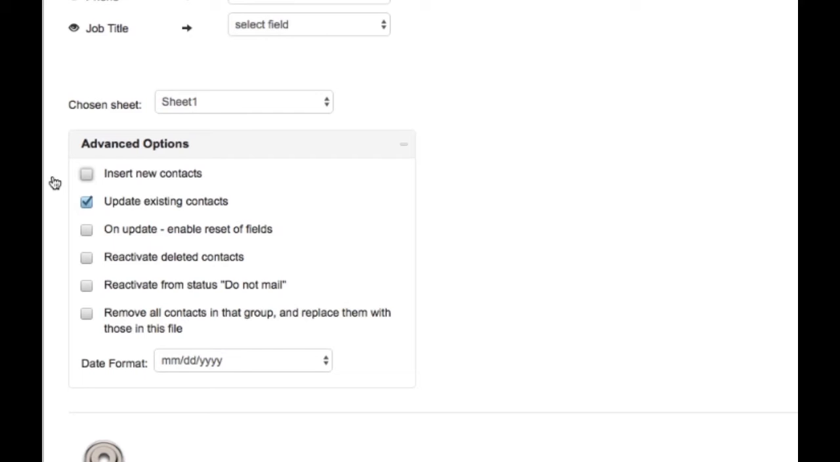In the event that we have information about a contact in the system, and that information is missing in the updated file, we can choose whether to reset the information or to save it. If we want to reset, we'll check Enable Reset of Fields. Of course, there's also the option of importing new contacts and updating the old ones at the same time. To do that, we'll check off the two first sections.